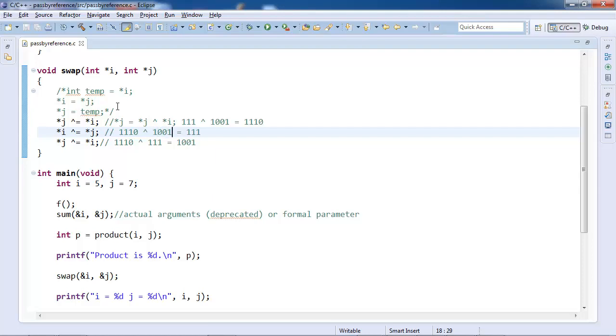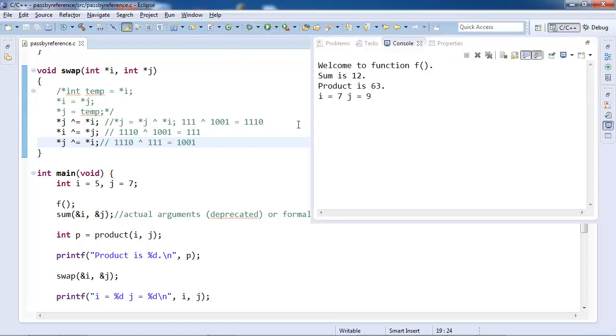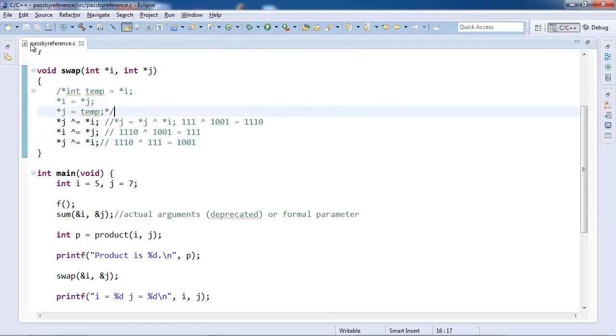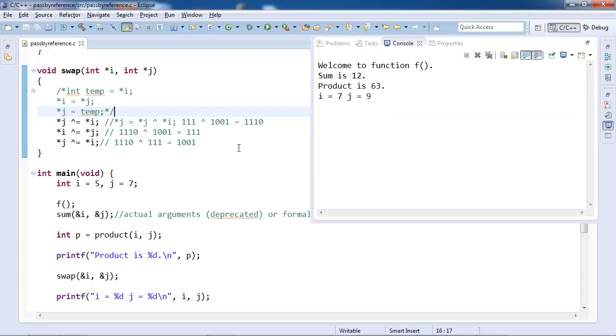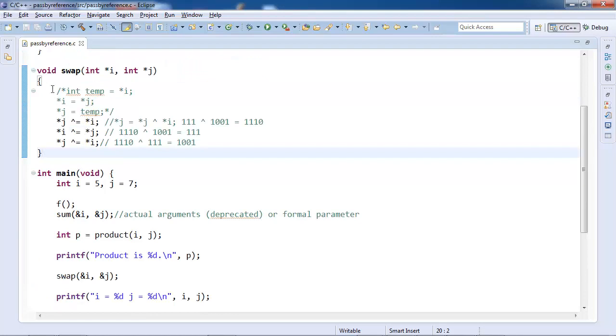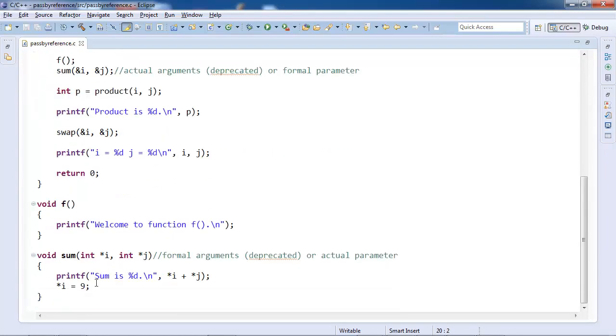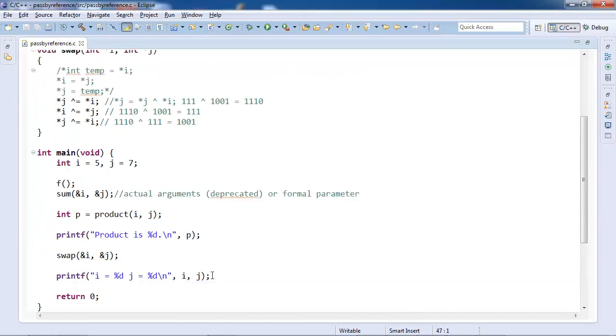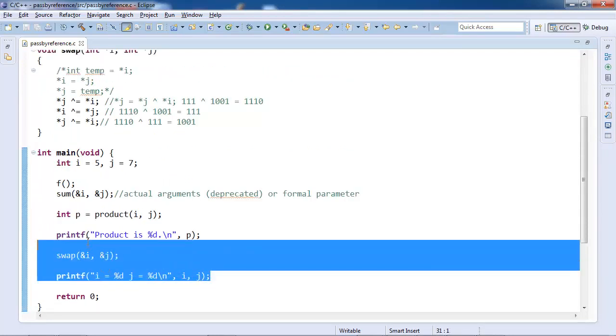Now you do this, star i caret is equal to star j. So in star i you get 7. And then star j caret is equal to star i. So you get 9 in j. And then if you run the program, you will see the output: i is 7, j is 9. So let's build it, run it. So i is 7 and j is 9. However, if i and j had been passed by value, then this is not possible. The changes done in the swap function or some function would not be reflected here. Those changes will not reflect.